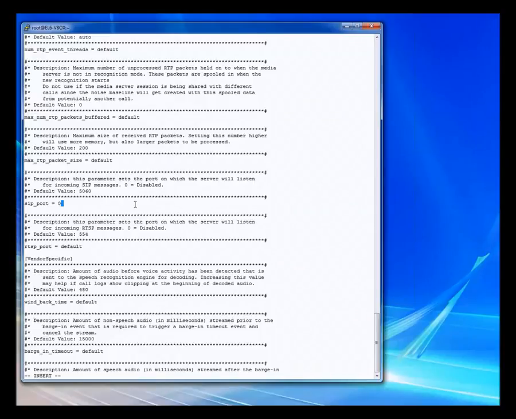So again, this is an important step, and it's an important step to understand why we're making this change. If you don't make this change, you will run into problems if you have Asterisk and LumenVox on the same machine.